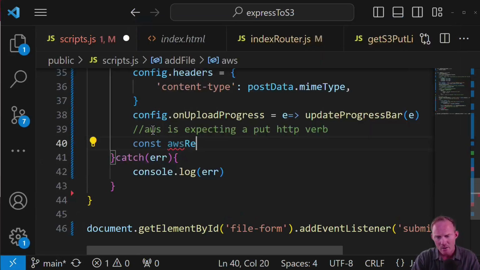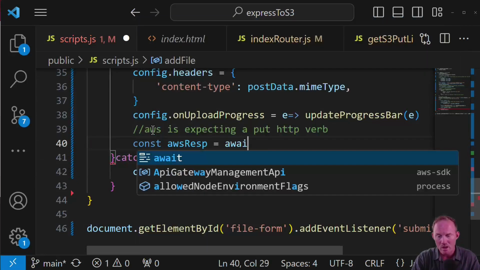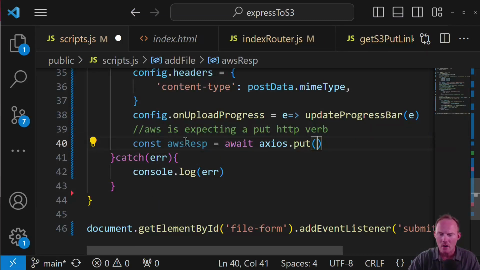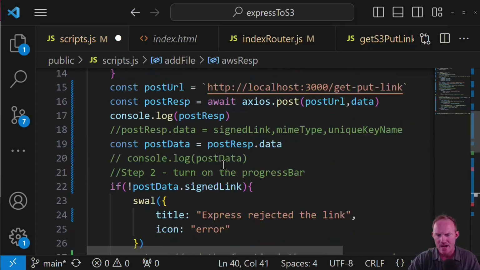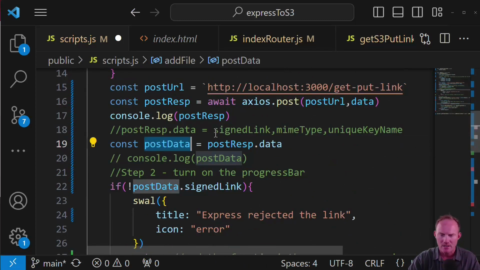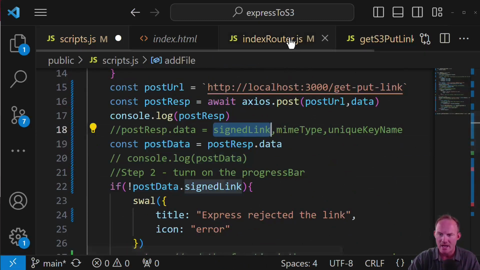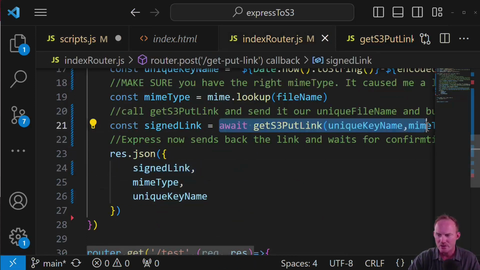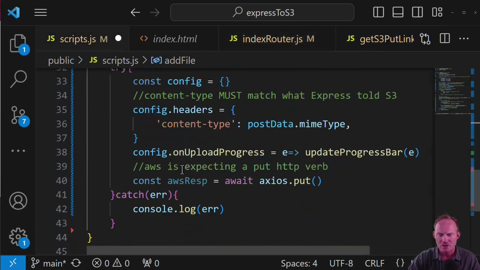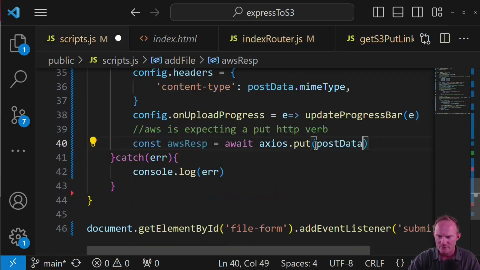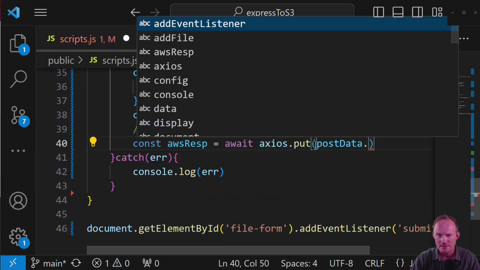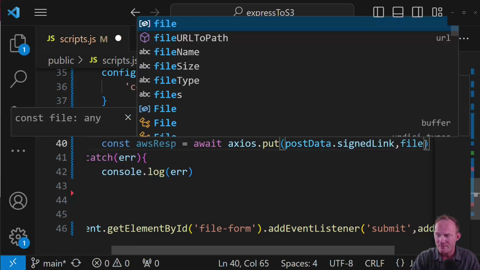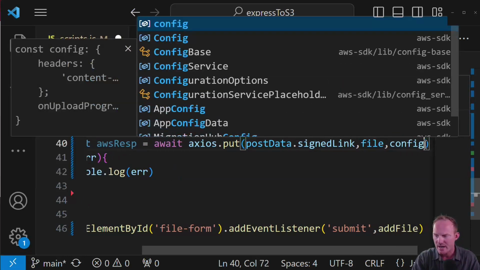So we're going to make our AWS response equals, we will await Axios.put. What URL? Well, it's what we were just sent back from Express. So it's postData.signedLink, which again, that came from our index router right here, which came from our function right here. So inside scripts, we are getting this from postData.signedLink.